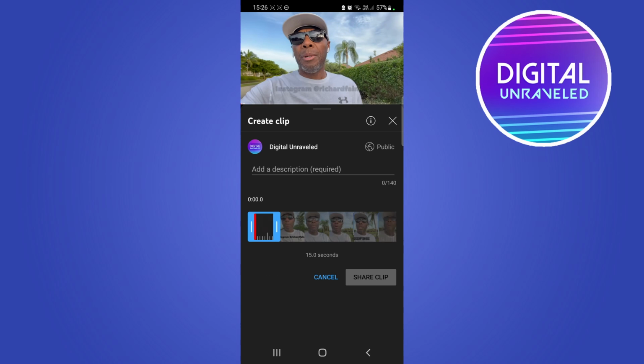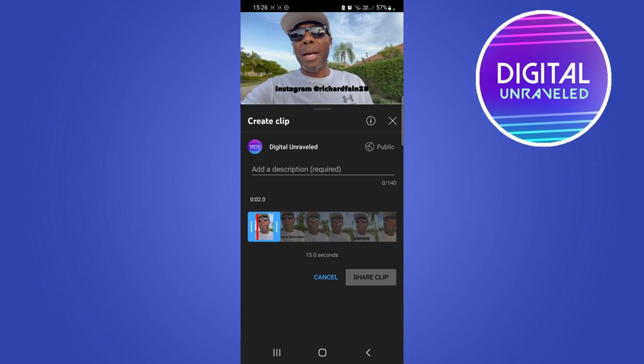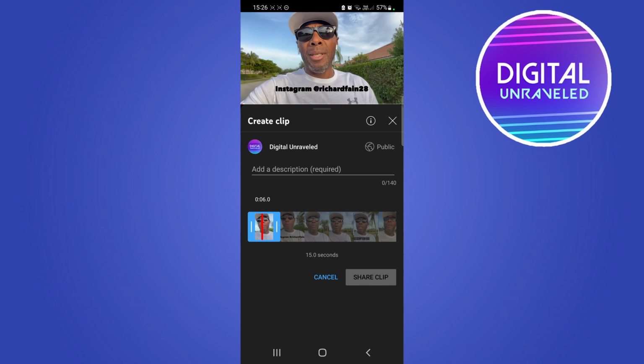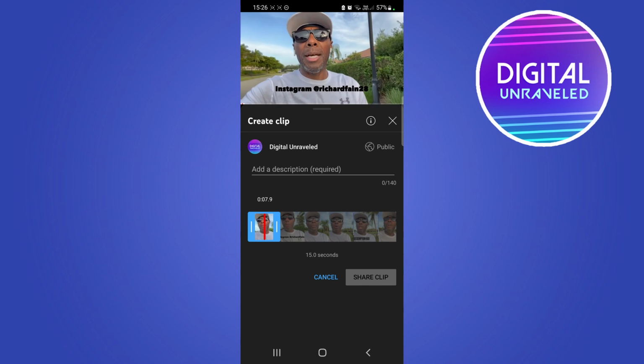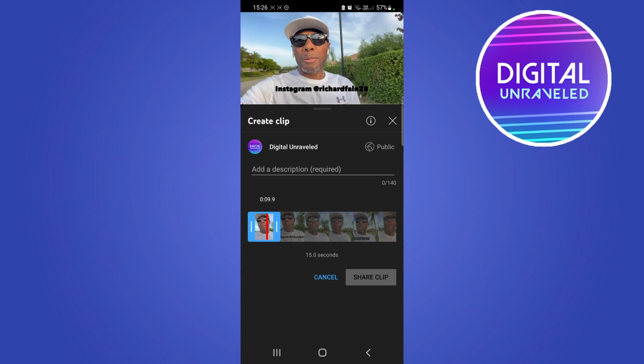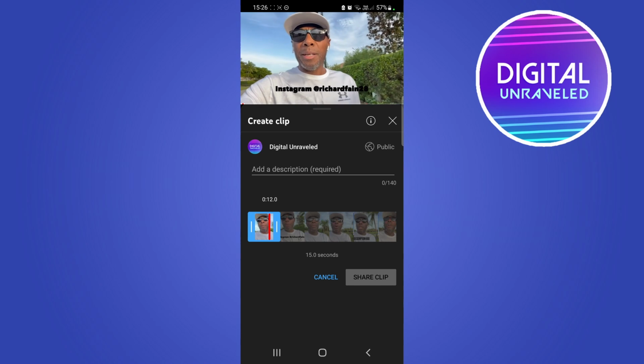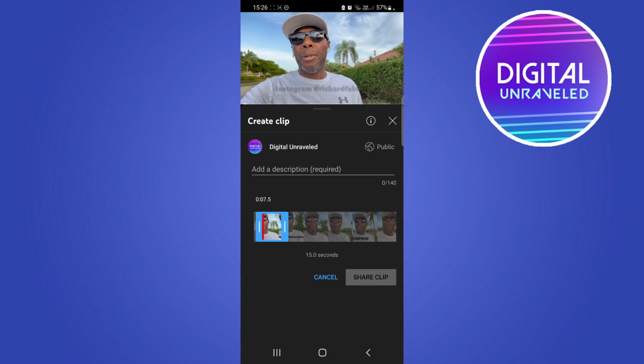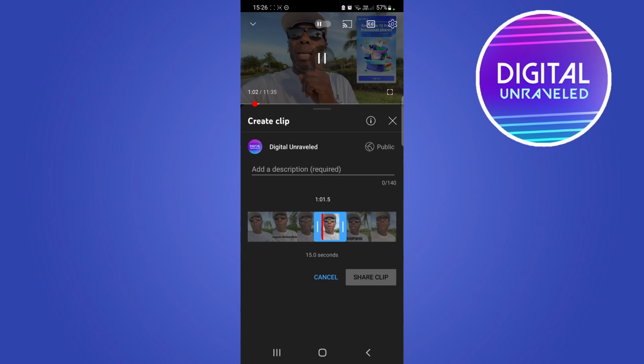So tap on clip and then you need to select where in the video that you want to clip. Now you can clip up to 60 seconds of the video, and it generally clips about 5 seconds when you first do it. So you can move this blue bar to wherever it is in the video, or just play the video and then just pause it at the time you want the clip to start.